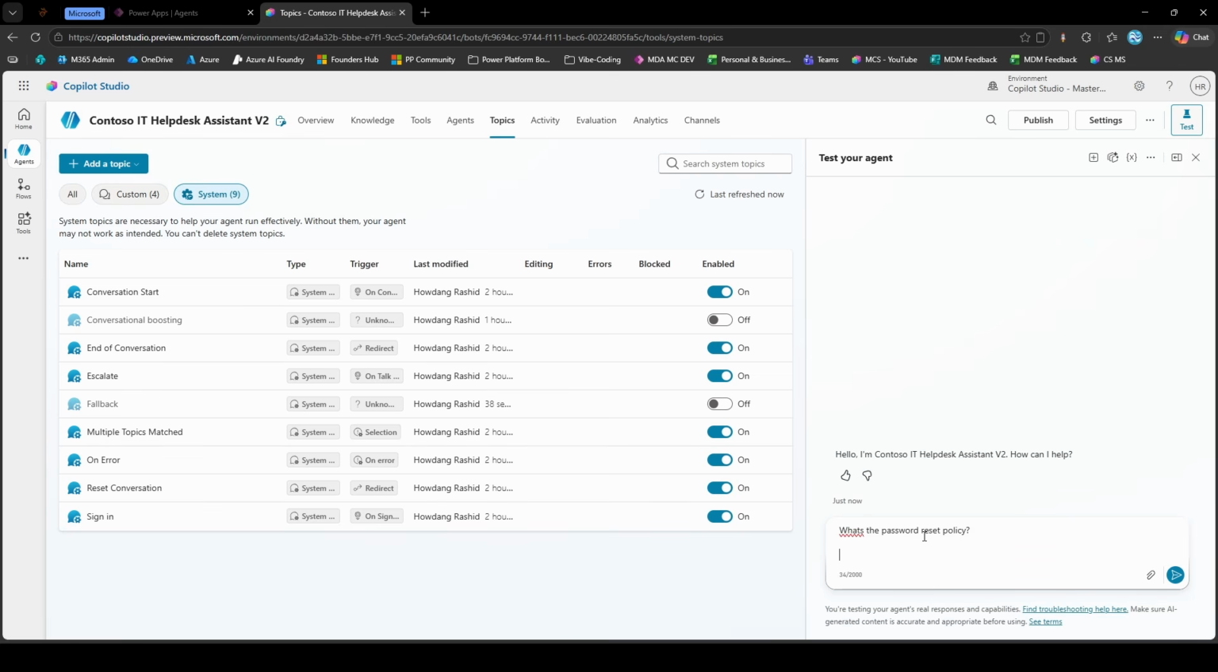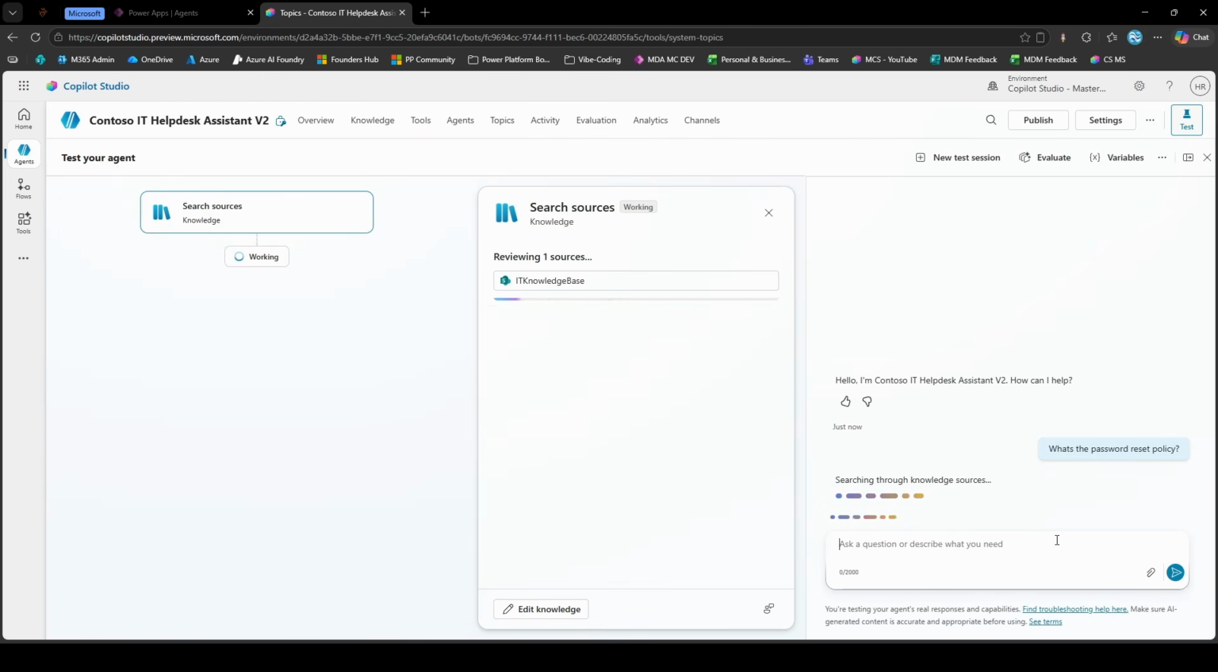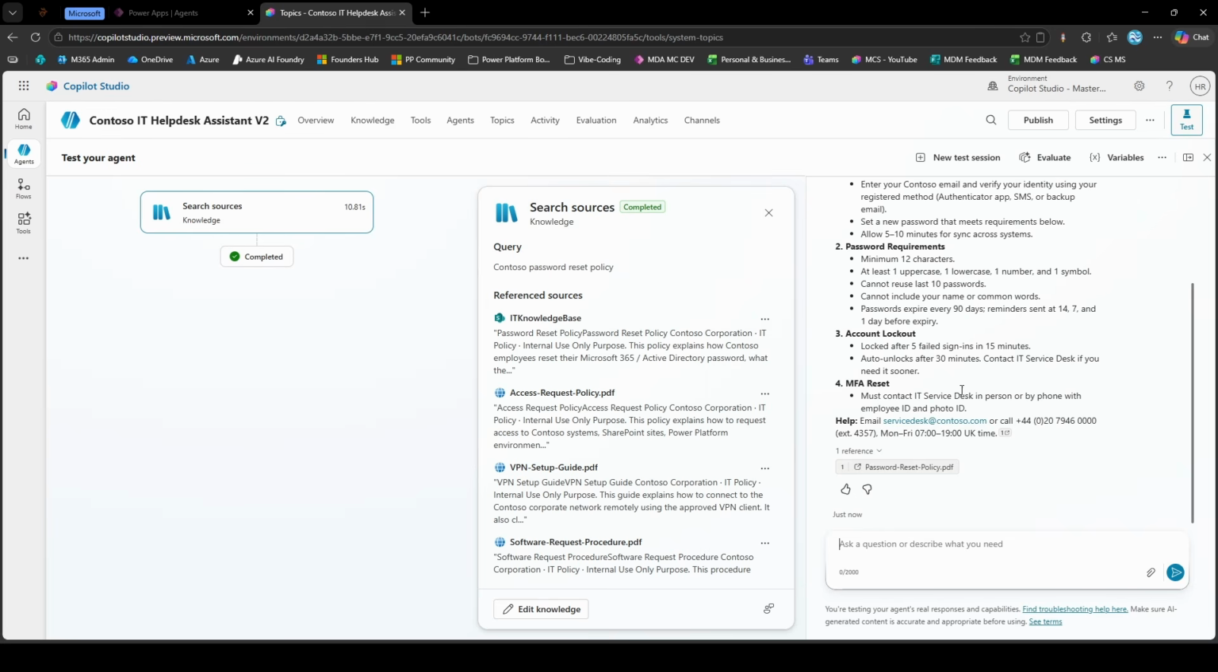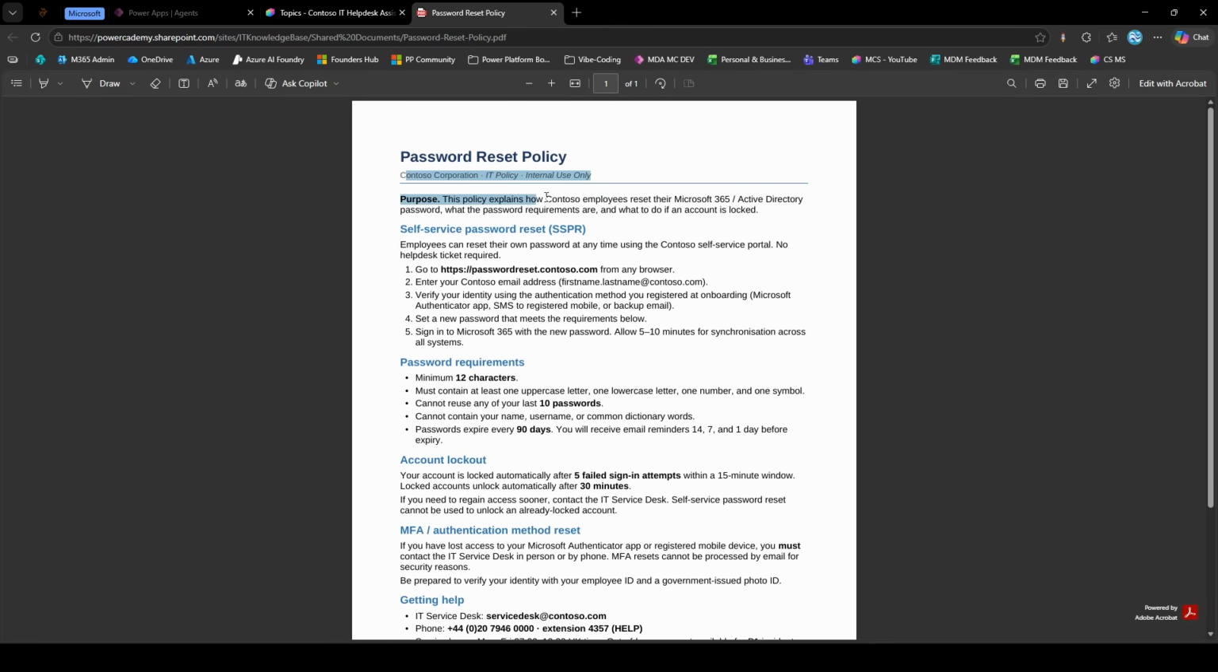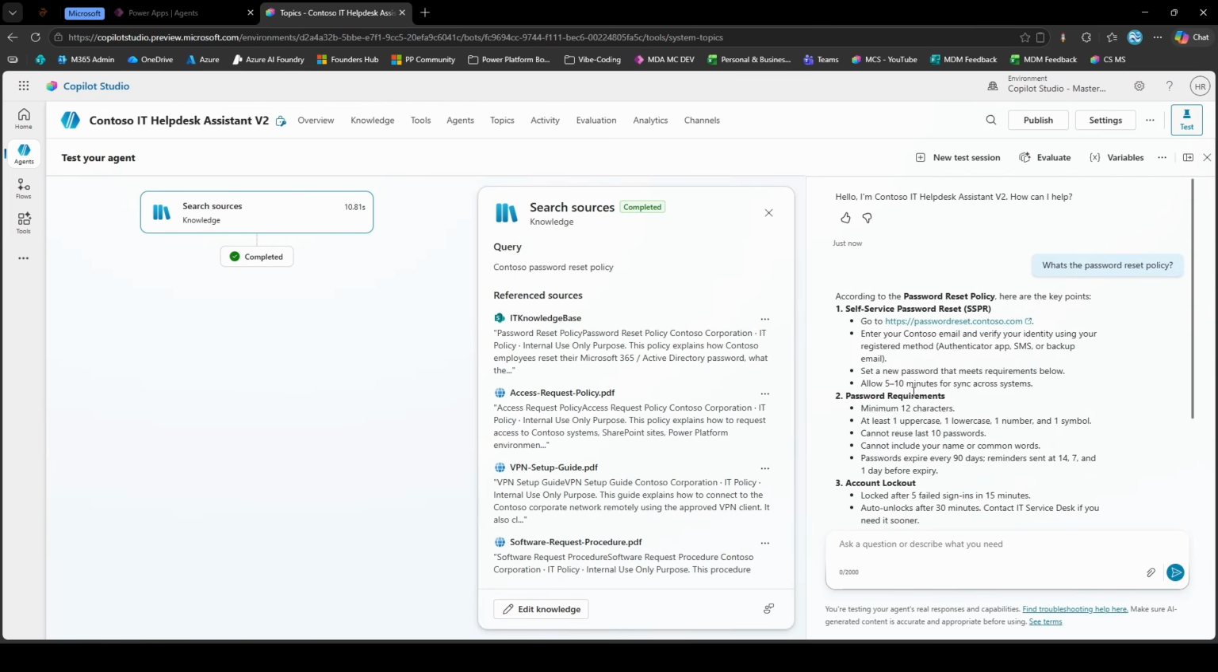But if I was to question now, what's the password reset policy, and send, you can see it will search the knowledge sources, and you can see it's popped up the password reset policy with the reference, and if I click onto this, I'll be taken to the SharePoint site. So it's giving me that reference, it's giving me the steps, and everything seems to be working.